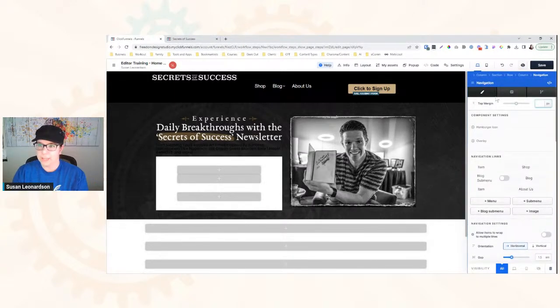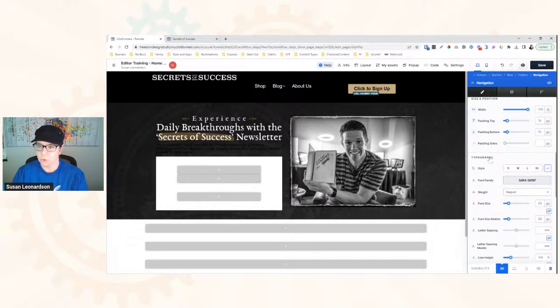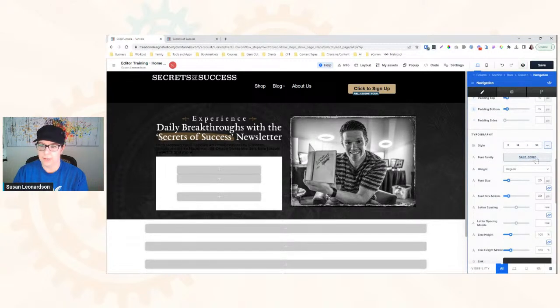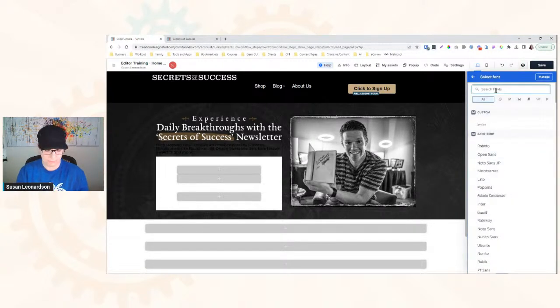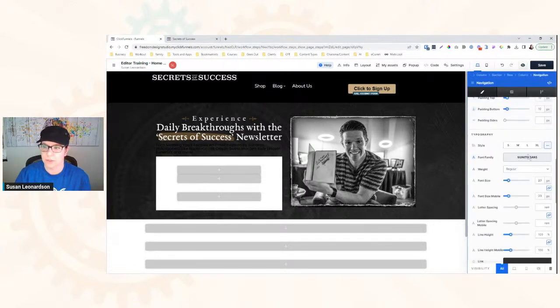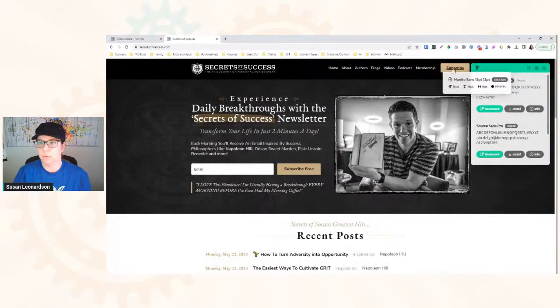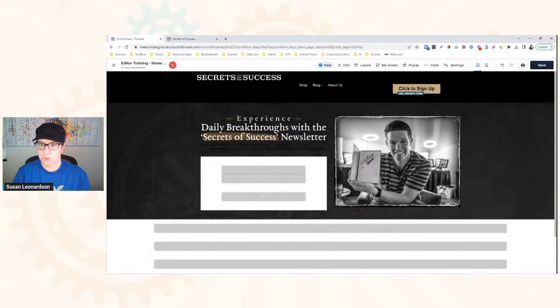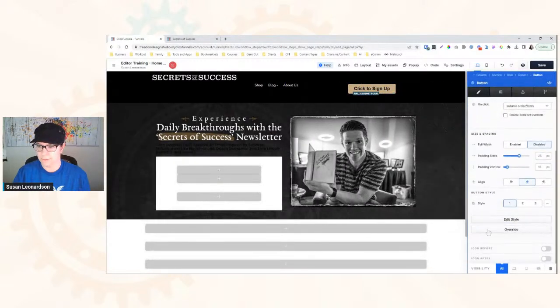So I'm in my navigation settings. Right now, I'm just going to come down here to the typography and change. Let's see if that font is in here. Yes, it is. Okay, so this is the font they're using. And then it looks like 15 is the size. Okay, so now we're better with our font size. And then let's check over here. The button is the same font, 16 pixels. So we'll go here and change our button.